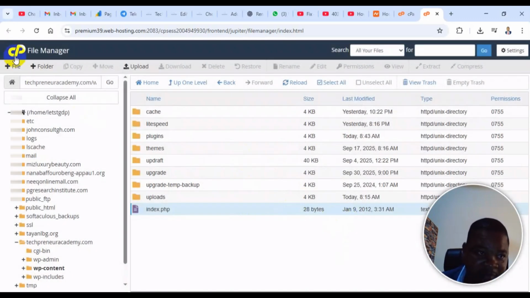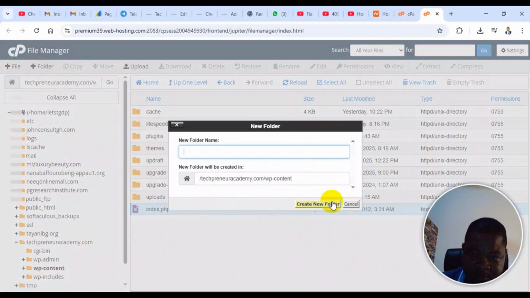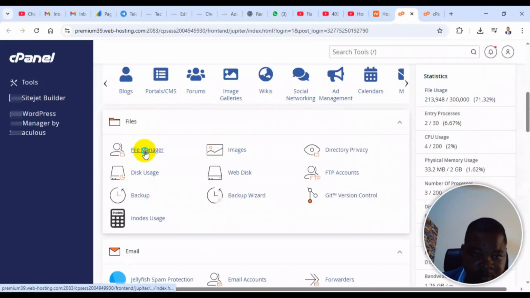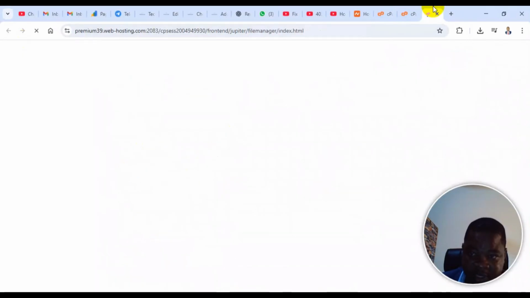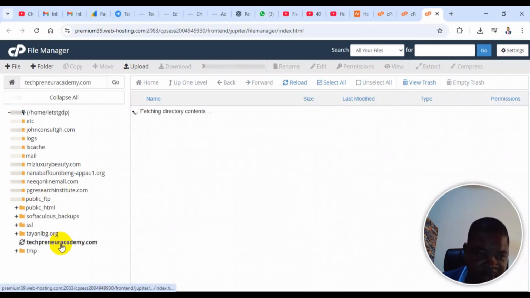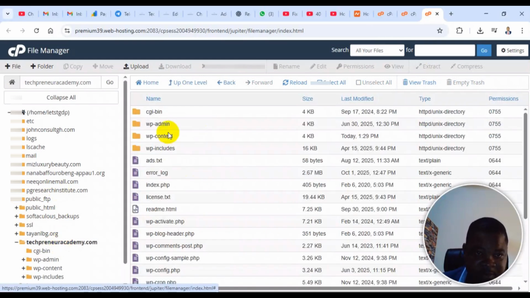So in this case, I'm just going back one step. So I'm in the individual file. So I'm going back to the folder. So let me cancel it. So I'm just going to go back to the file manager and open it again. So I'll come to the domain, and so look for the WP content.